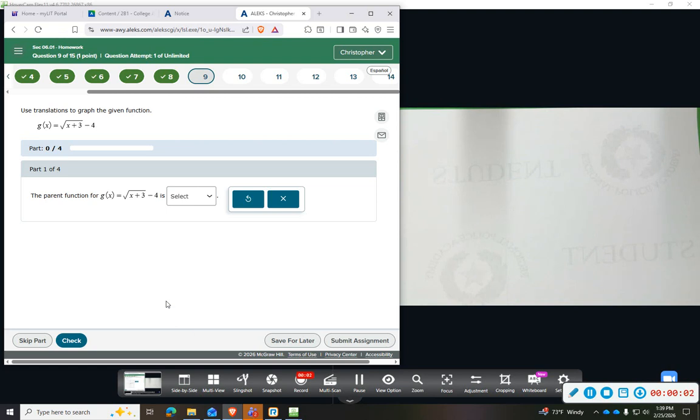All right, number 9, we're going to use translations to graph the given function. So we can see the parent is the square root function. Underneath the radical in the grouping symbol with x, separated from x though, this would represent h, and then outside at the back, this would represent k. So it says the parent function. We're going to select what the parent function looks like. So it's the basic bare bones with just the x would be the square root function.